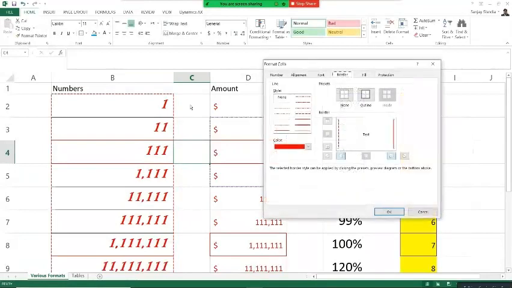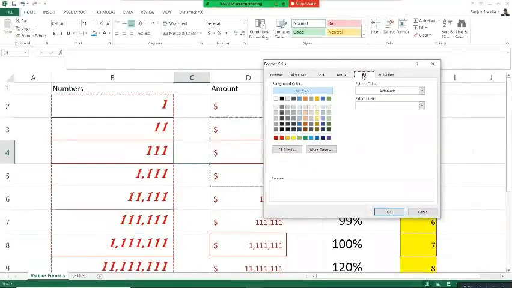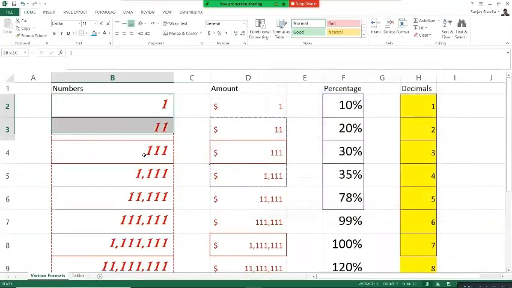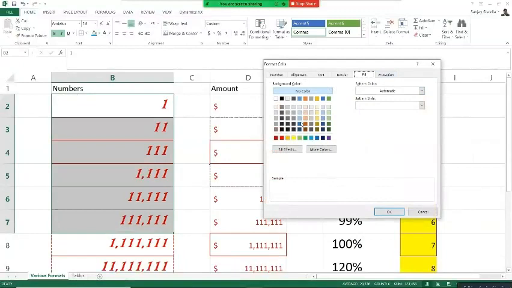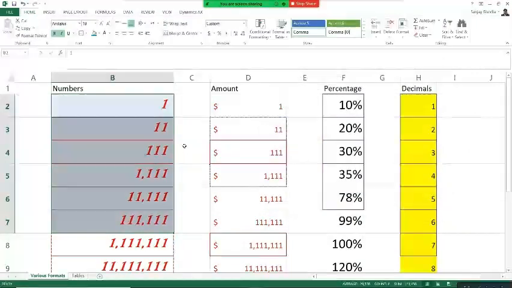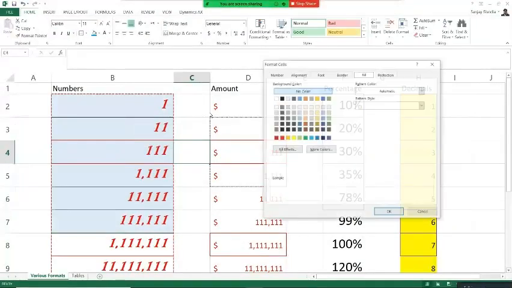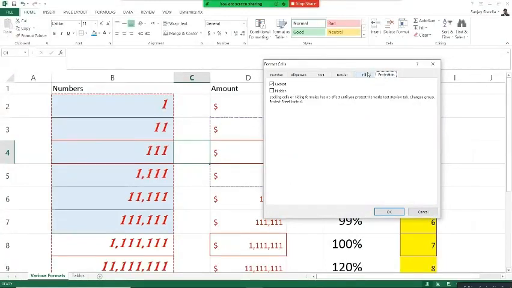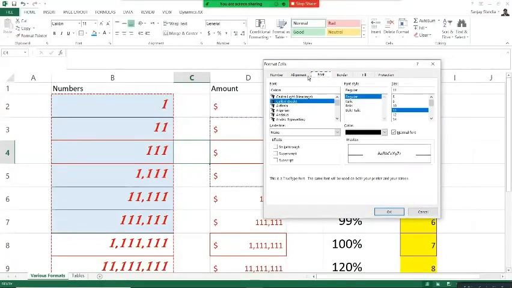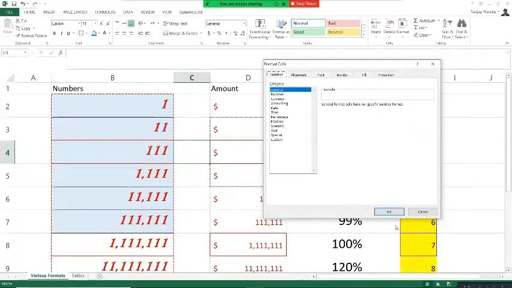Control 1, again to open the dialog box, fill whatever color you want to fill. Sorry, first we need to make the selection and then fill. So whatever color you want to fill in the cell, you can click that color and click on OK. Here, the last option available is protection. So this is something we will discuss in our subsequent session.